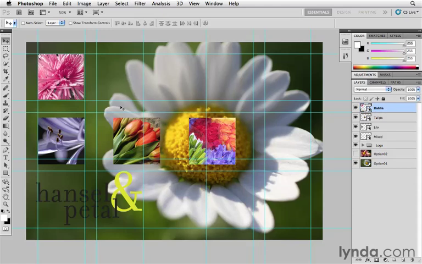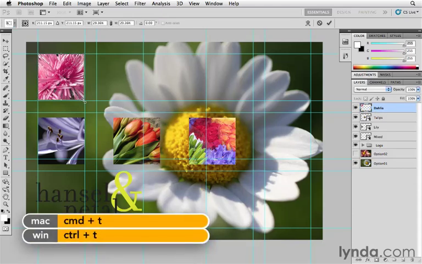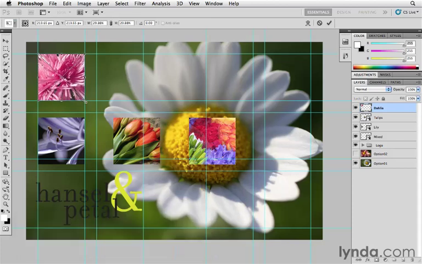a smart object. I'm just going to press Command T or Control T to open up free transform again, and I'm just going to very quickly make sure that's scaled to those guides correctly. Great, press return. And I haven't lost any image quality there because it's going back to the original file that's embedded inside that smart object layer and resampling it for me.